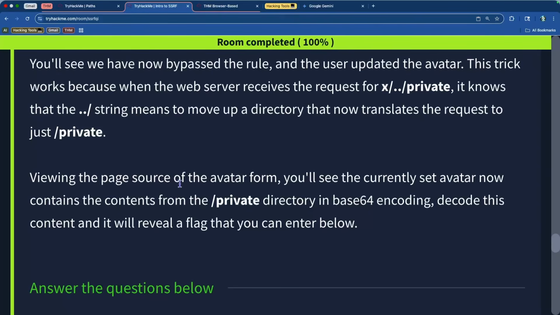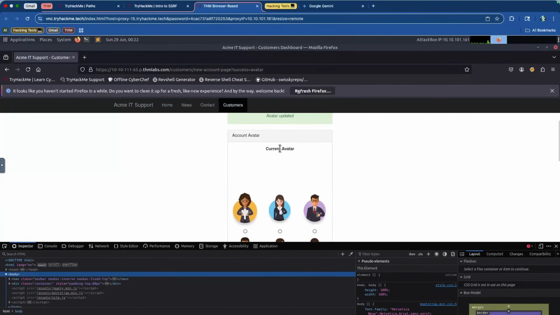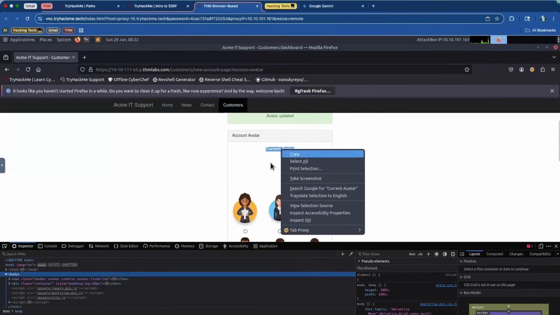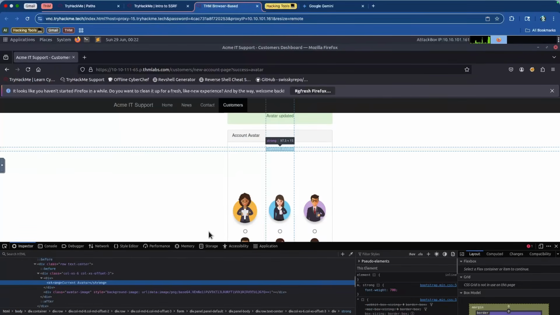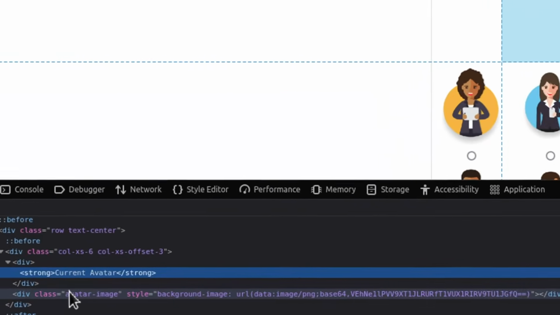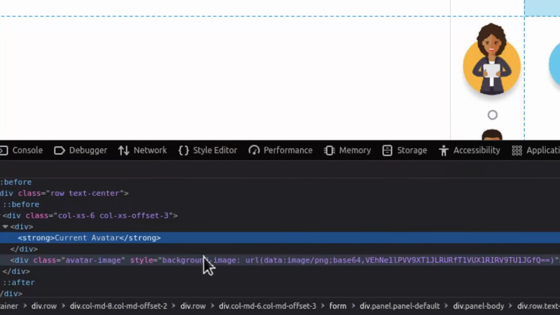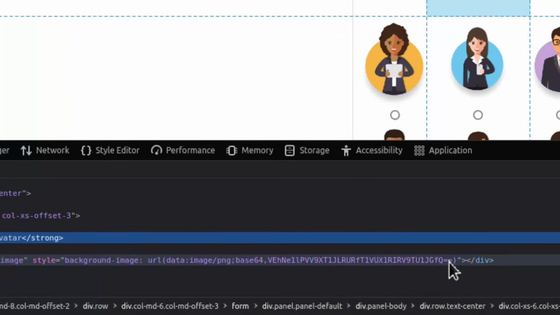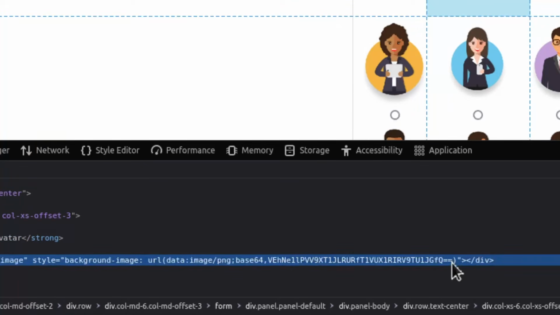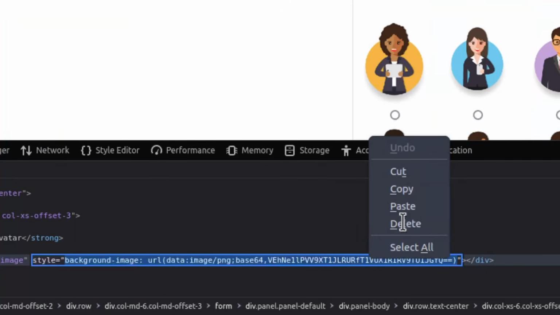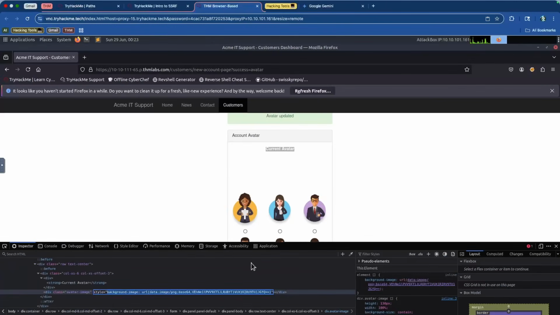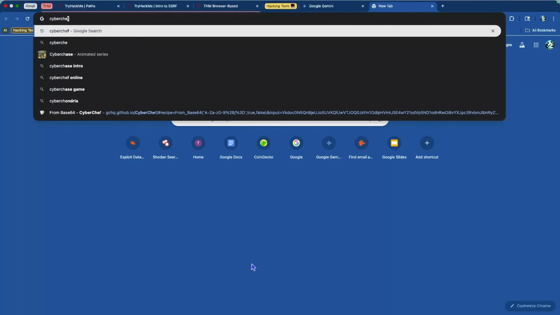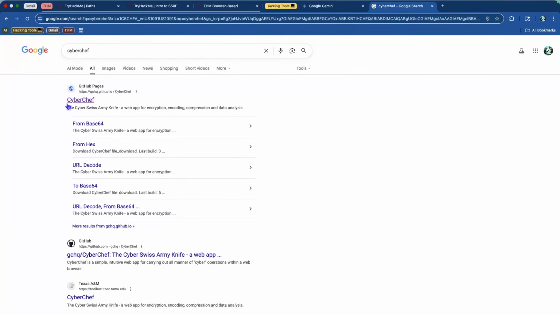Okay, so now we need to just look at the page source and then look for the current avatar portion. It's basically this piece right here. I'm just going to highlight that, do an inspect, and it'll take me here. Now we have the current avatar background image, URL data, base64, and then there's this base64 encoded portion right here. I'm going to copy this whole thing and go to CyberChef and modify it inside of CyberChef.